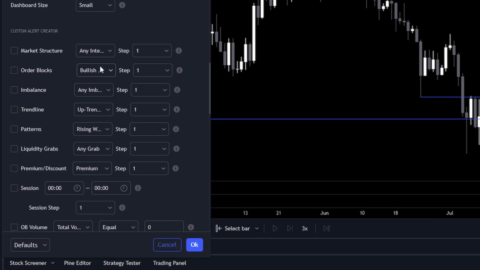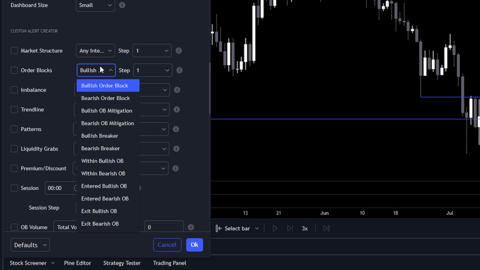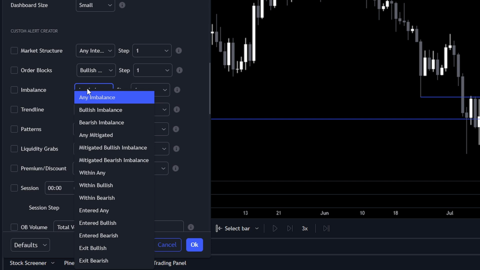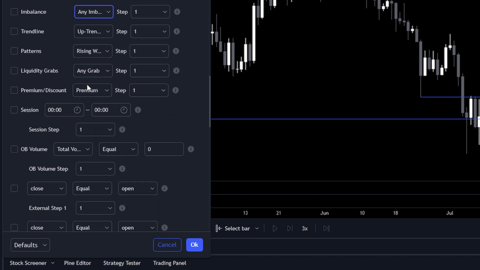This is where we get down to some alerts. You can have a bullish order block, bullish imbalance, bearish imbalance, etc., and have these alert you.